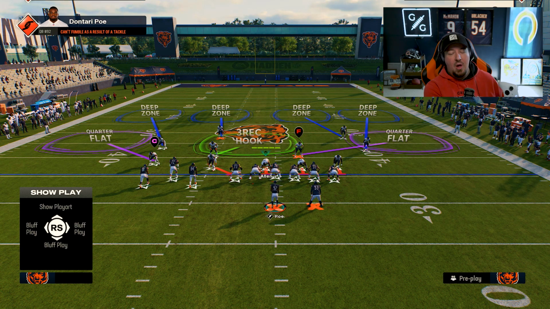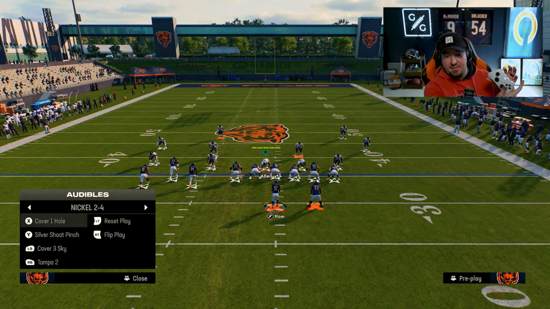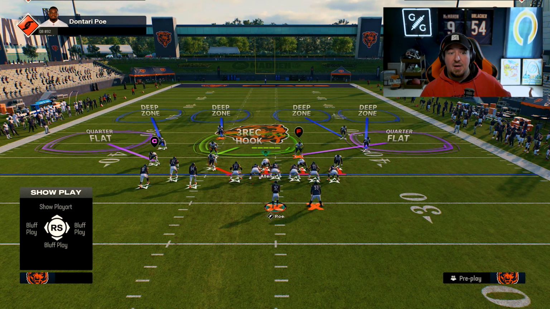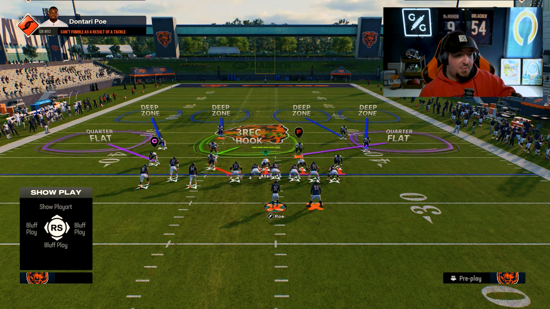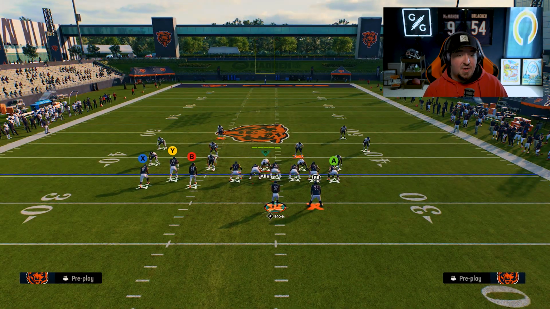Now, the tip everyone knows is that if you have zone drops on and you want to turn them off, all you have to do is reset your play. To do this, you hit X and then left trigger. That's going to turn your zone drops off completely. This means that that curl flat that I set to 5, which also applies to quarter flats, no longer applies. And now the match is on in the background.